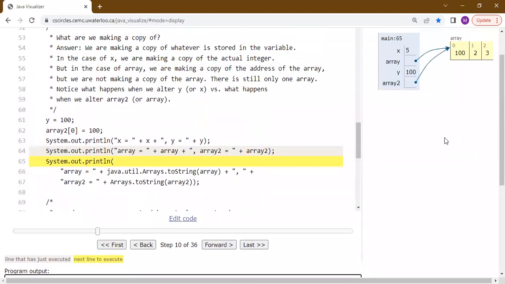Okay, but that's not really what we want. We want to print out the elements of the array. So a way to do that is to say java.util.Arrays.toString and send it the array. And that will print out all the elements of the array.